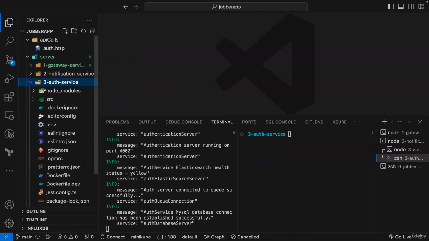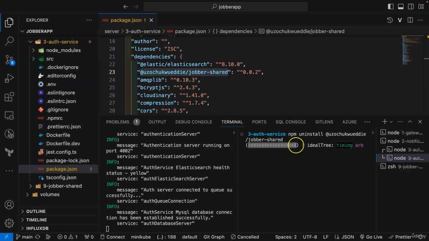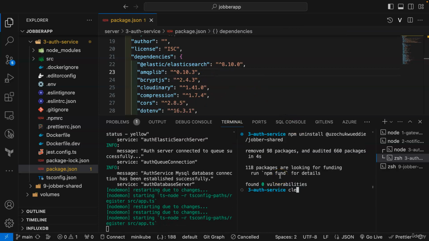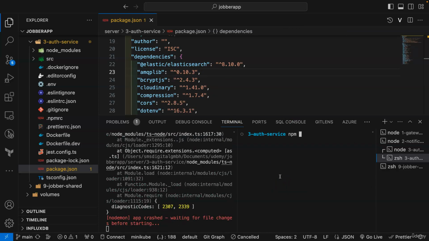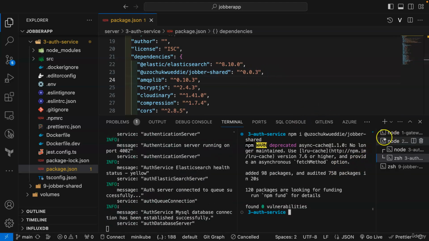So go to my auth service. I'll go to package.json. And the way I update is I'll just uninstall this and then install it again. Or you can increment to the current version and then you run npm install. But let me uninstall, and then I will install again. So uninstall this library and then let me install it, npm install. Now I have version 3. I'll do the same later for notification service and API gateway because I want to have the same version numbers. So I can close this.